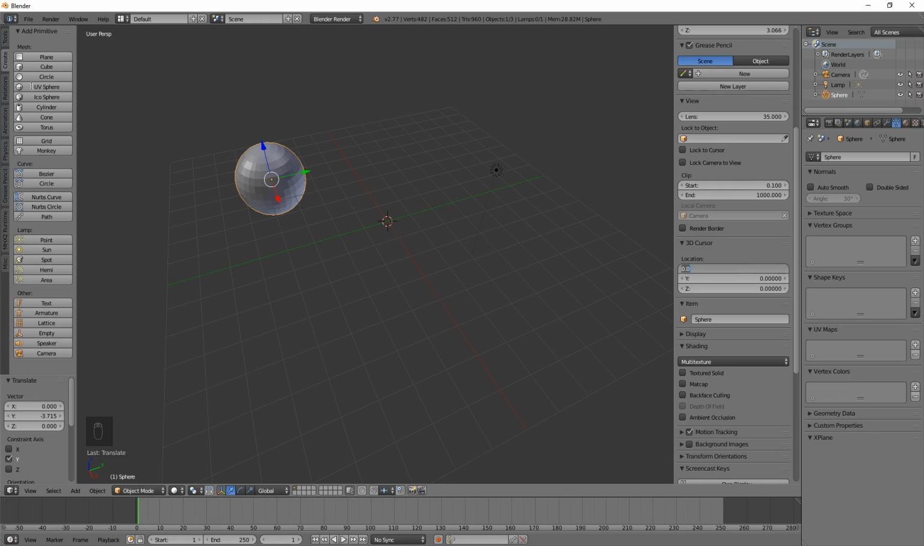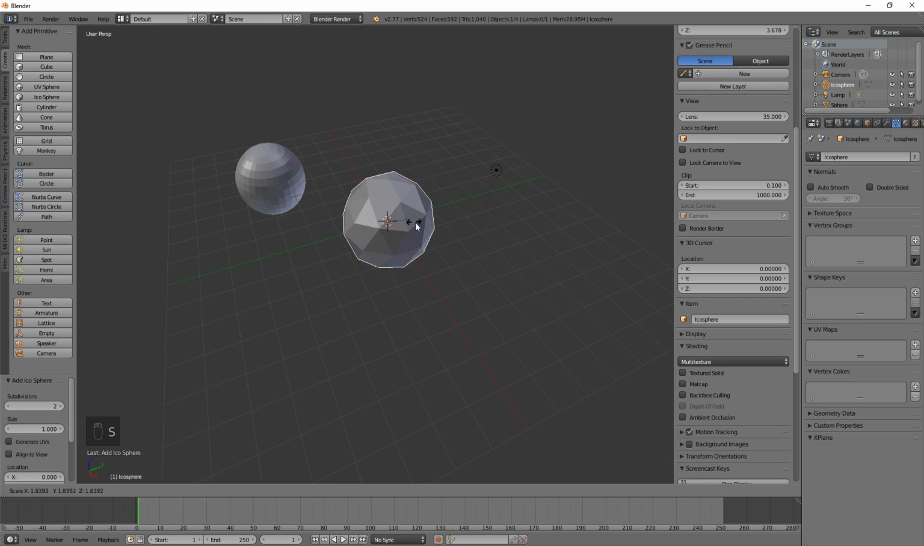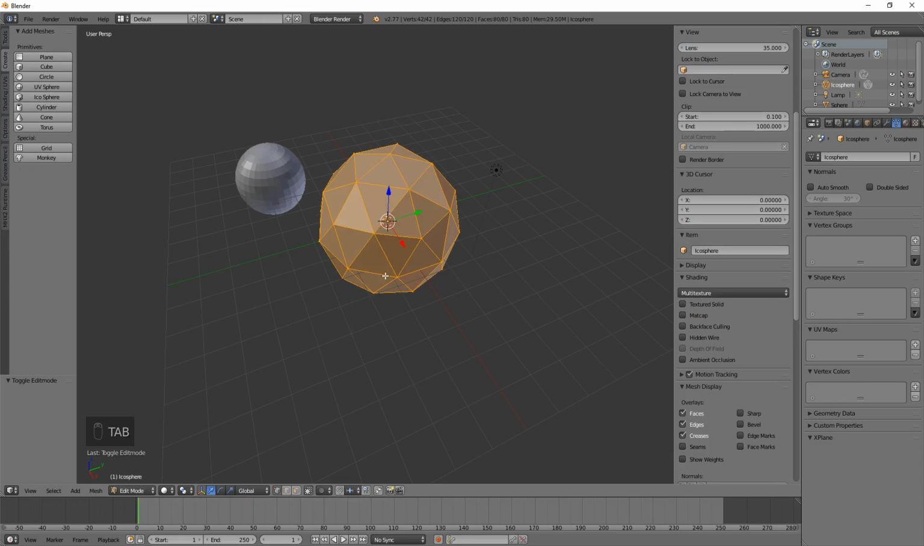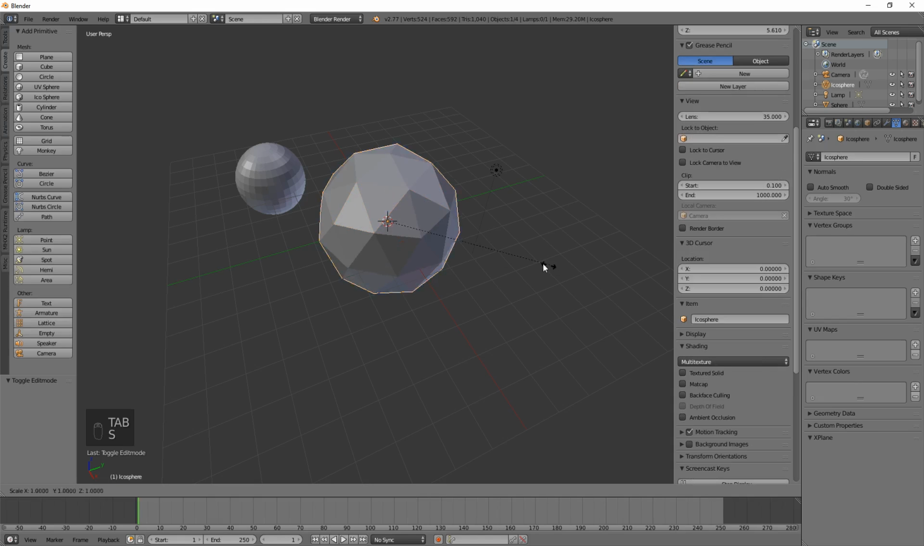So let's see, we've got another thing here. We could add what's called an icosphere. These spheres are different. You see that these are all made with triangles. Every shape is a triangle instead of this one where they're all squares and parallelograms. So this one's triangles. It gives you a different set of options later when it comes to putting faces on it. So you can do that as well.